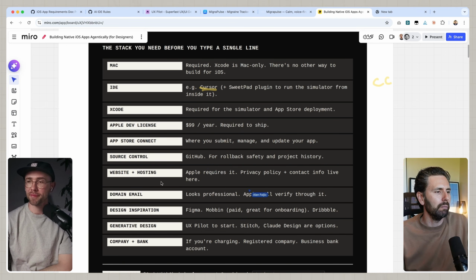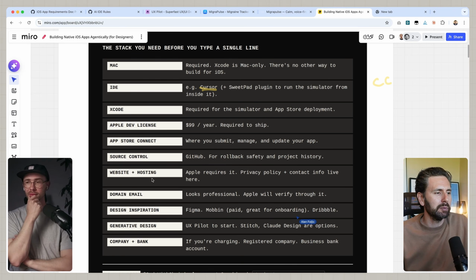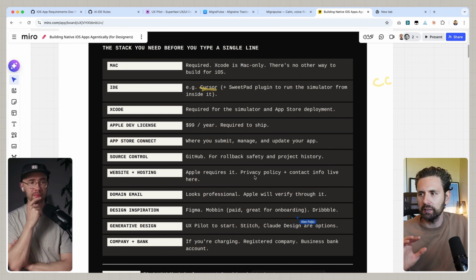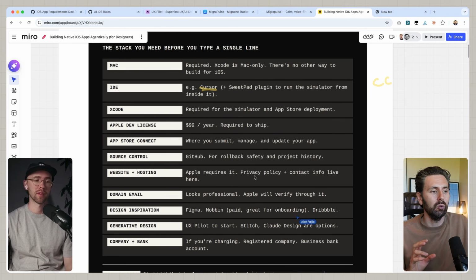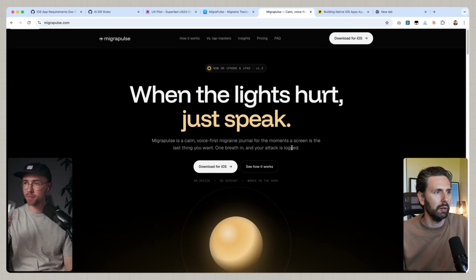Source control, important. You are going to need a website for your app. Apple requires it. You have to link to a privacy policy, contact information, all of that stuff on a live website. So they will absolutely look at your website. So Migrapulse has a website.